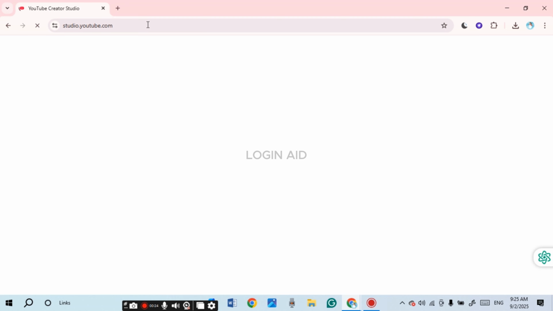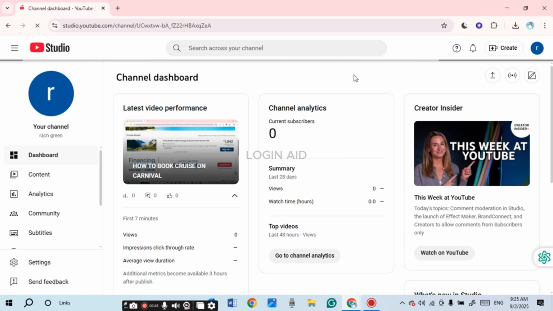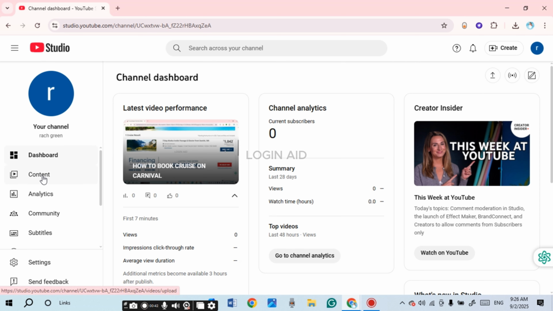Instead of that, you can also open the YouTube Studio application if you want. Now initially you'll be led to this kind of interface. At left you'll be able to find various options over here. Initially dashboard option will be selected. Right under it you'll be able to find the option for content. What you have to do is click on it.